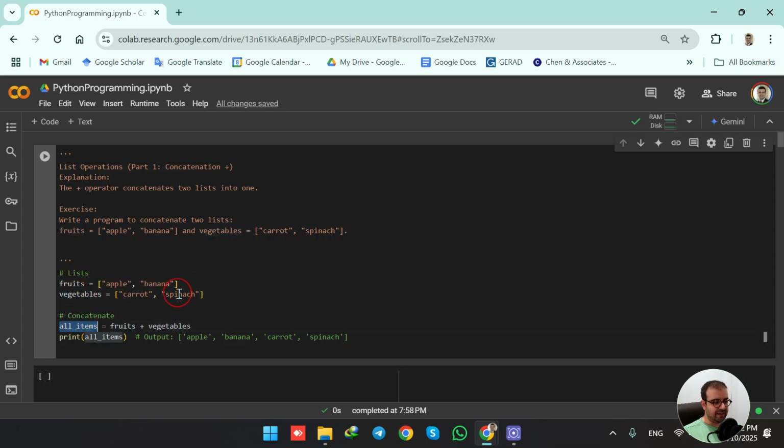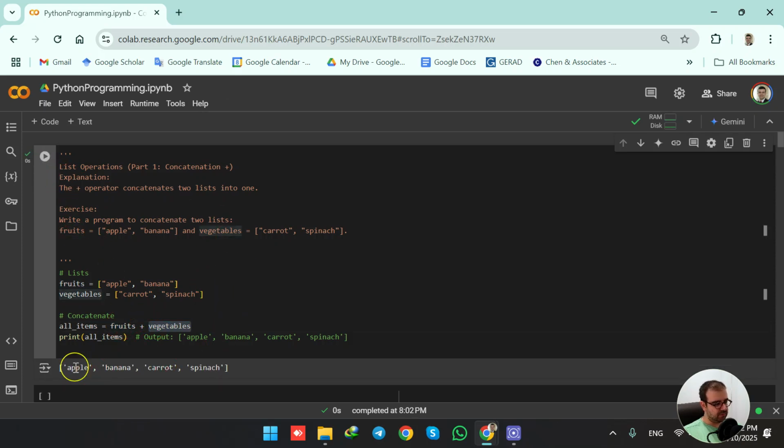And we are having a new list called all items. And this is equal to fruits simply plus vegetables. And then we are printing out the all items list here. And we expect to see in the output first the elements of the fruits list and then the elements of the vegetables list, because we are first putting fruits and then vegetables. So when I run this code, in the output we see apple, banana, carrot, and spinach.